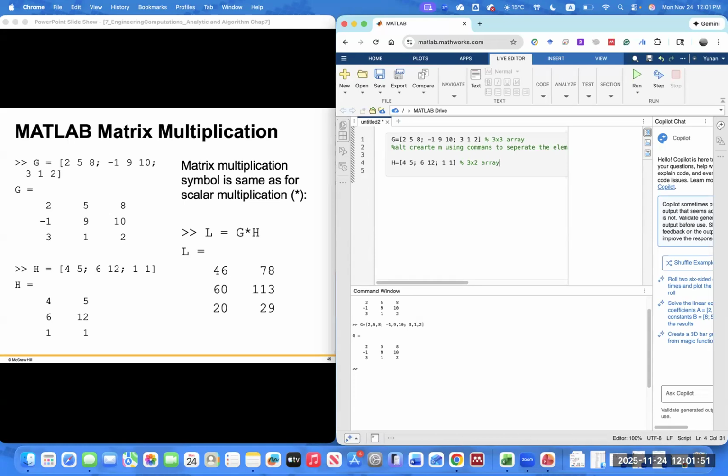So is that compatible? Matrix G has 3 columns, and matrix H has 3 rows. 3 and 3, the same thing. And then if we do G times H, the result will be a 3 by 2 matrix, right? Is that correct? So let's try.